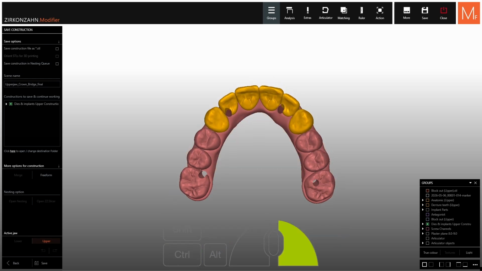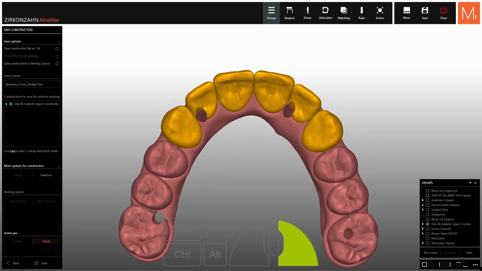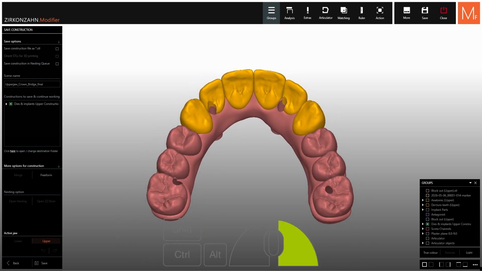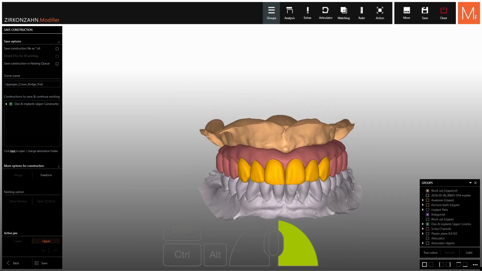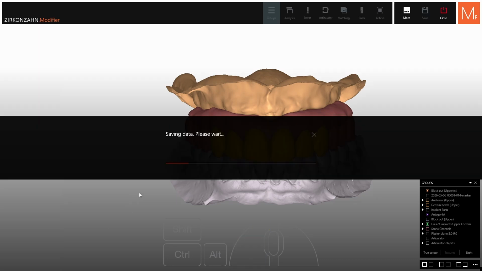As you can see, the crowns have been adapted to the screw channels as well. You can also deactivate that via right-click. And then once again, we click on Save for all the files to be transferred to the archive.